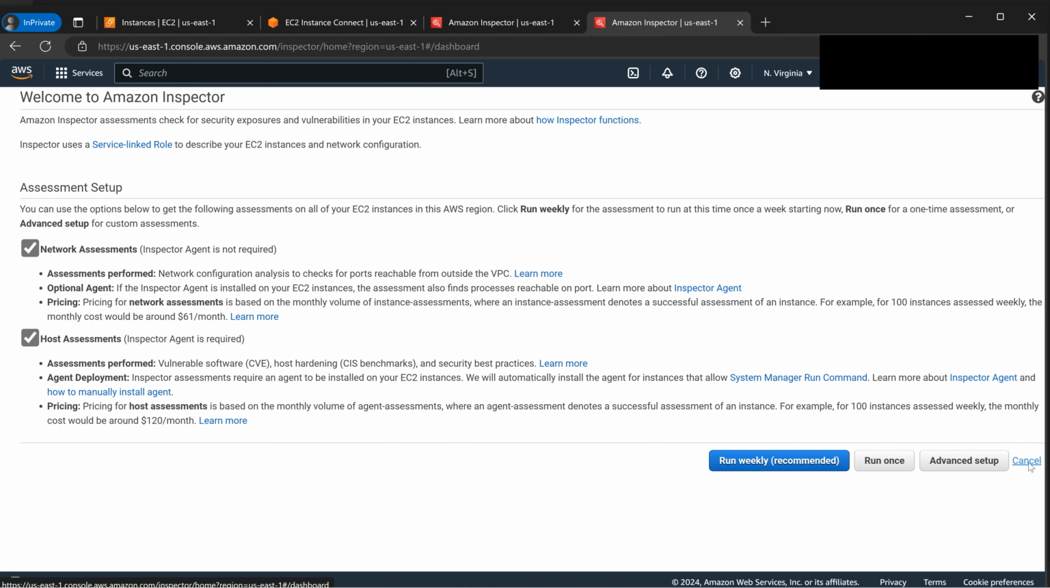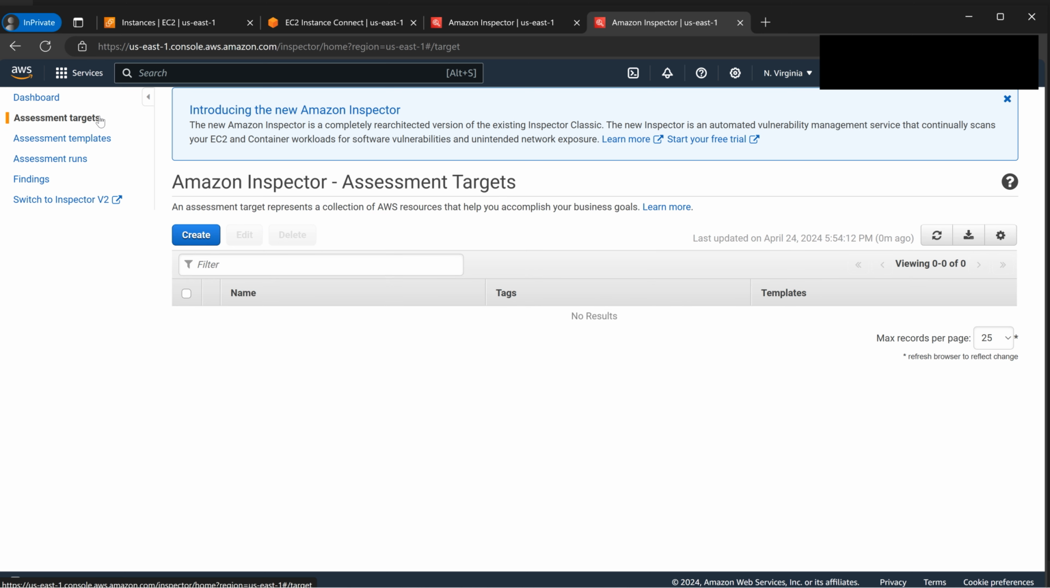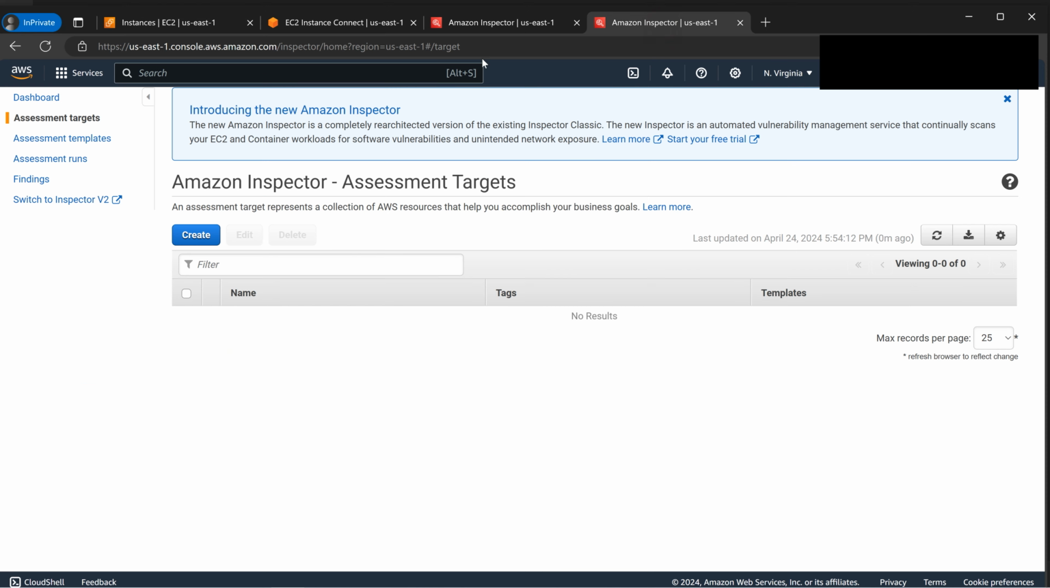So let's cancel this, we don't need it. The first thing is to create an assessment target. So what is an assessment target? We need to make sure our EC2 instance is the target. Currently this EC2 instance is our target, so that's what we are doing. We'll be creating one target.